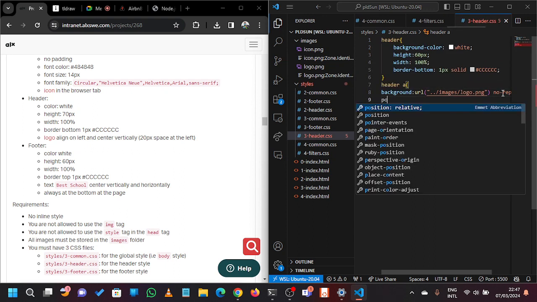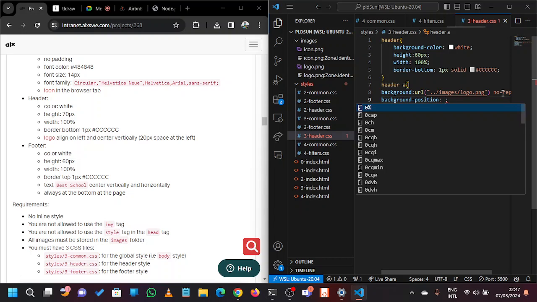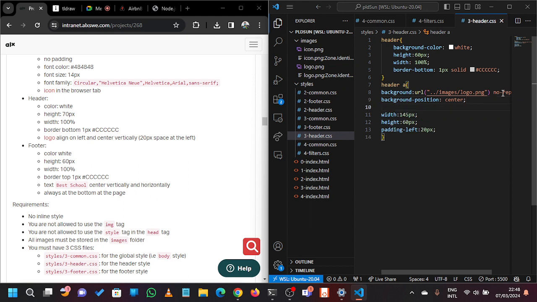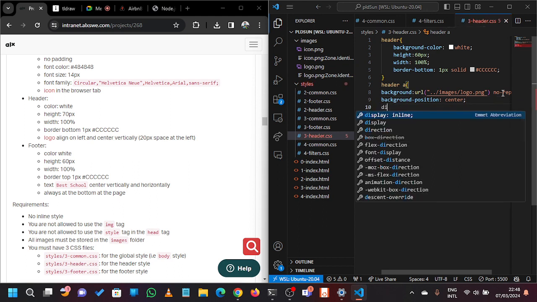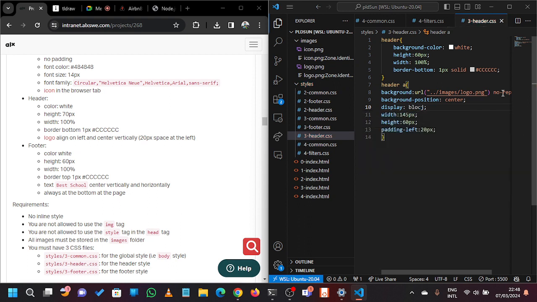The position, we want it to be at the center. So the background position we want at the center, and we want it to display. I don't know if you guys know the difference between block, inline, and inline-block.